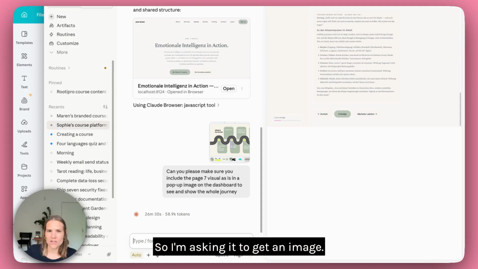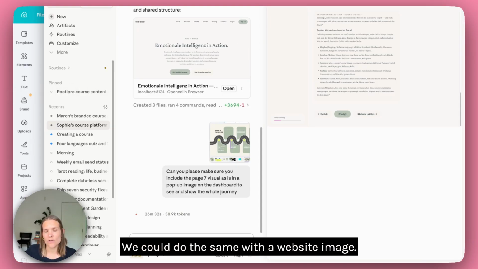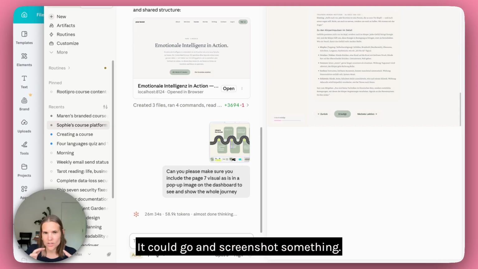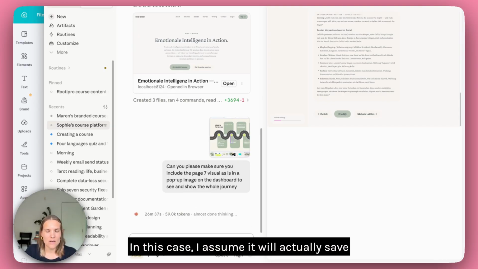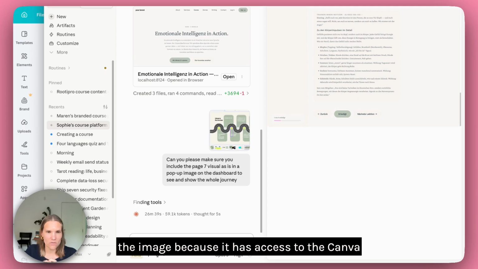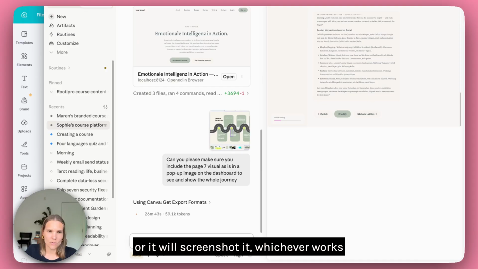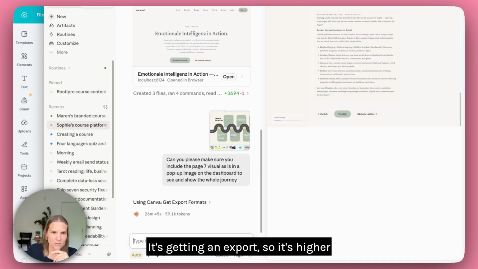So I'm asking it to get an image. We could do the same with a website image. It could go and screenshot something. In this case, I assume it will actually save the image because it has access to the Canva, or it will screenshot it, whichever works best. It's getting an export, so it's higher quality.